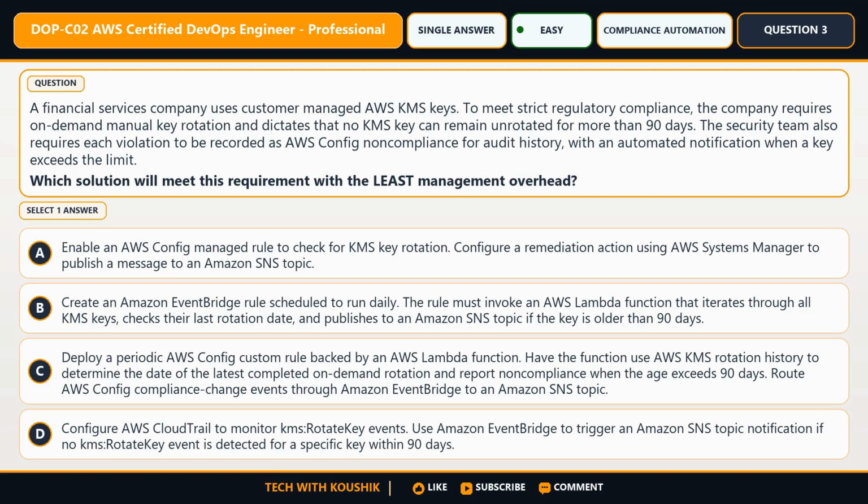Options. Option A. Enable an AWS Config managed rule to check for KMS key rotation. Configure a remediation action using AWS Systems Manager to publish a message to an Amazon SNS topic. Option B. Create an Amazon EventBridge rule scheduled to run daily. The rule must invoke an AWS Lambda function that iterates through all KMS keys, checks their last rotation date, and publishes to an Amazon SNS topic if the key is older than 90 days.